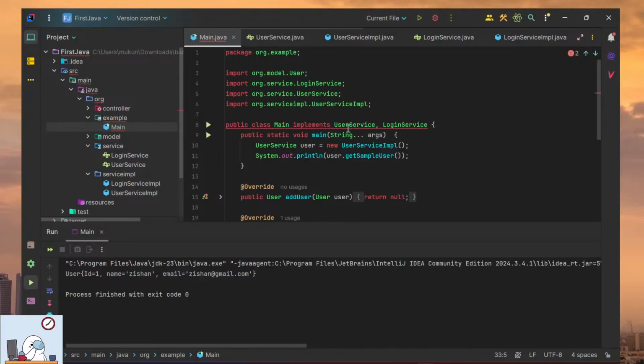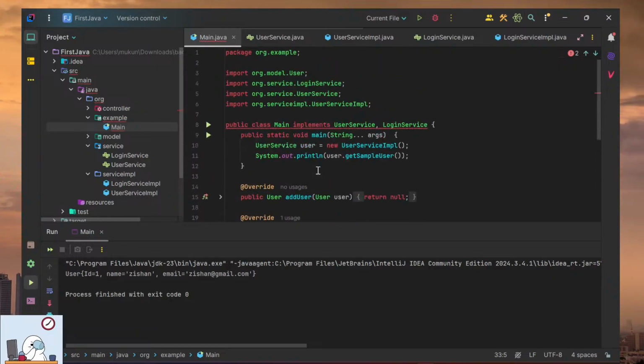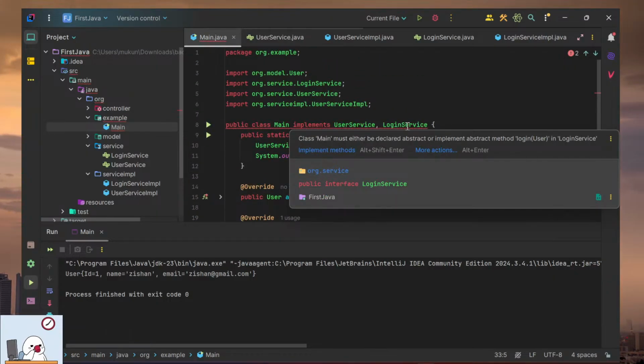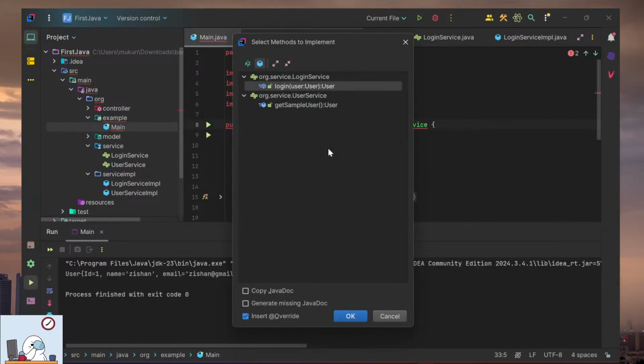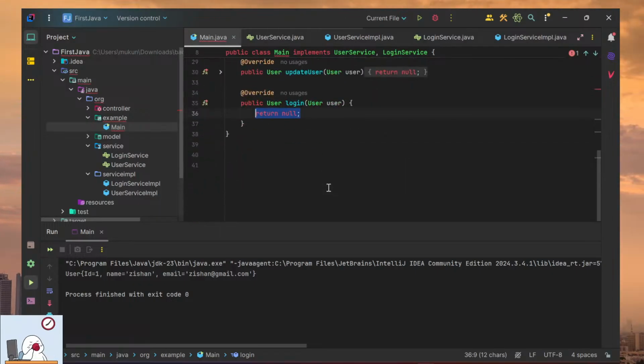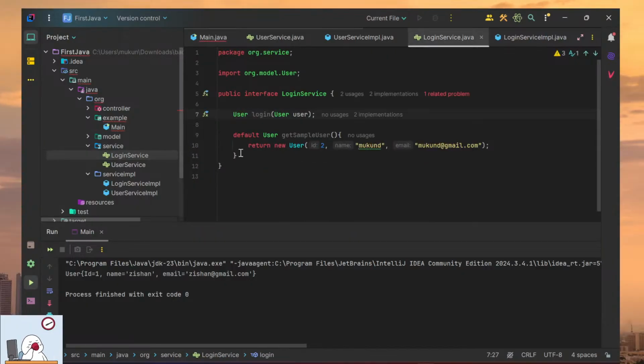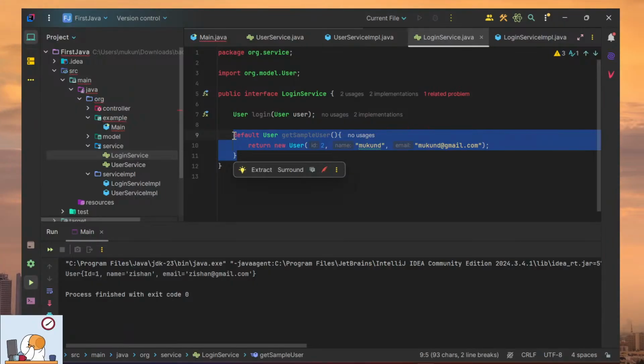So when we implemented this user service, we didn't have to override our default method, right? And now we are implementing this login service. So let's implement the method. It says we don't have to implement get sample and we can just implement this login. What is this, man? What was that? When we had one method which is only default, in that case we had to override that default. What is this? Let's ask this to Copilot.